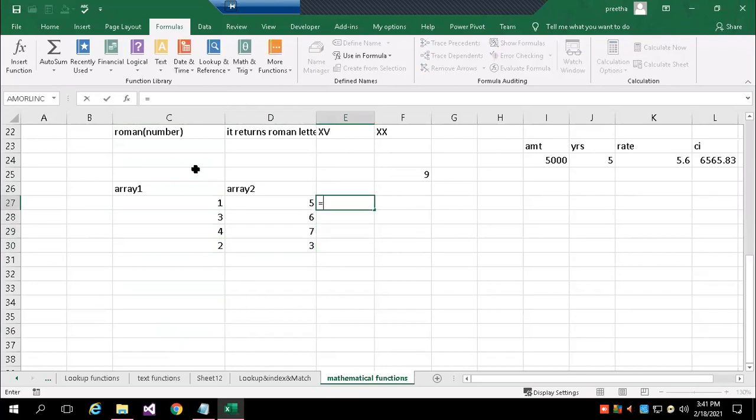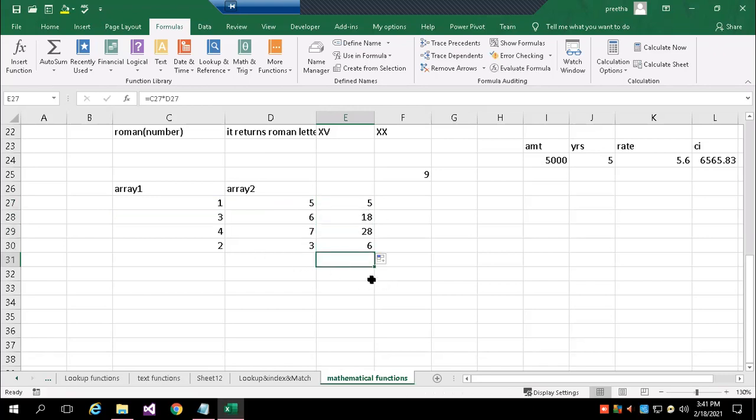Suppose I write here the multiplication of these two values. In each row I'm doing multiplication. Then if I fill down, I'll get it for all. Here, if I want the total of this, then Alt and plus symbol, I'll get the sum. So what I did was multiply the numbers in each row and then sum them.